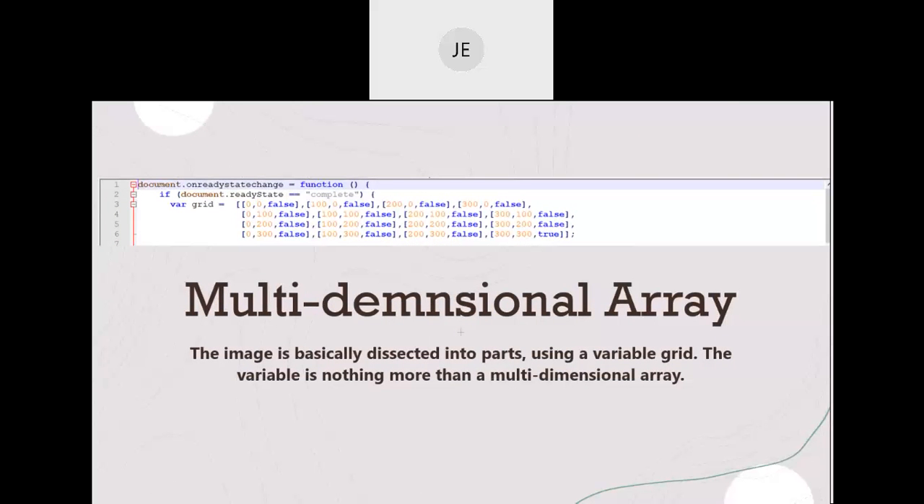All right, and also splitting it up and making a puzzle and doing the shuffle is basically just a grid, or basically a multi-dimensional array, and we dissected it into parts using the variable called grid. Like I say, it's nothing more than a multi-dimensional array. Also, when we created the grid variable, you have false, false, false, false, true. When you see true, we'll get to that later, so just remember that part.